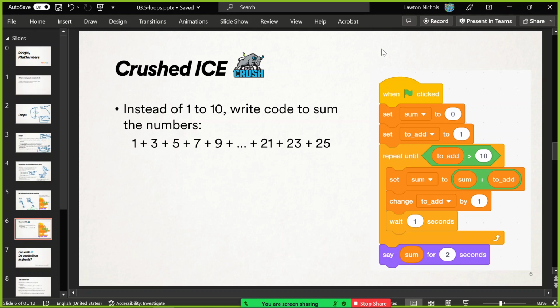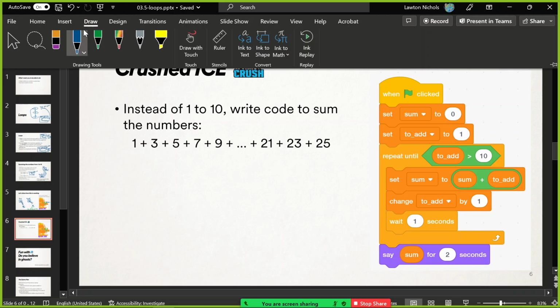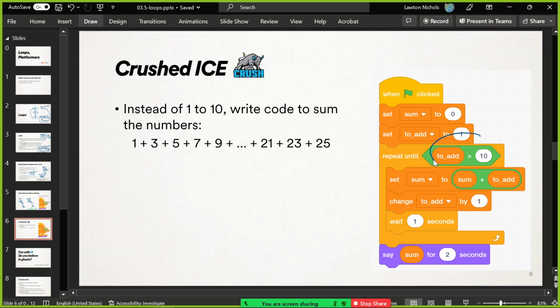Alright, that's my timer. Do any brave souls want to share how they got it? You can keep all this code. What needs to change, though? Did anybody find it? Yeah, so we want to keep going after we're greater than 10, right? We want to stop once we get bigger than 25. Good. So that should change to 25. And then what else? There's one more thing that needs to change.